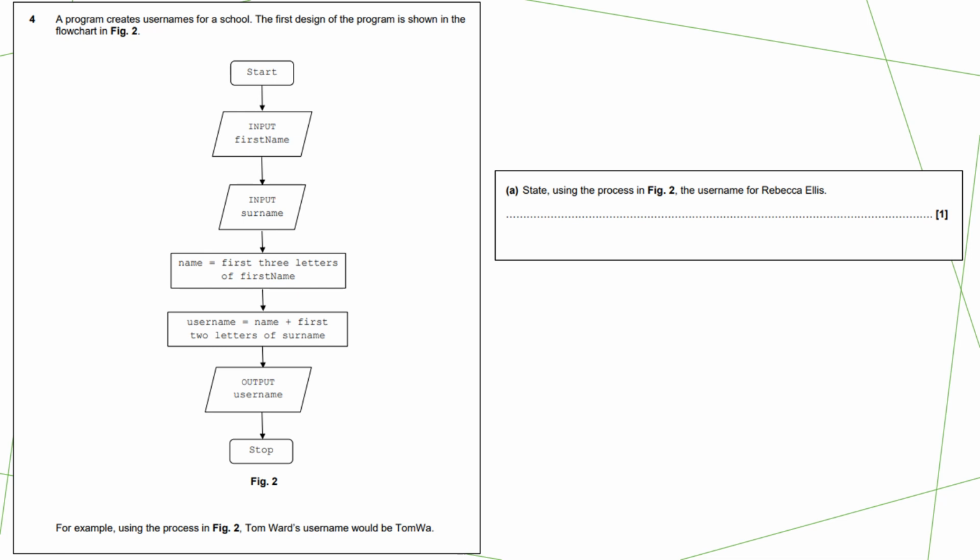Here, it says state using the process in figure 2, the username for Rebecca Ellis. So carefully trace your way through the algorithm, put Rebecca Ellis in, and then write down what would get output at the end. Have a little go, and we're going to move on.